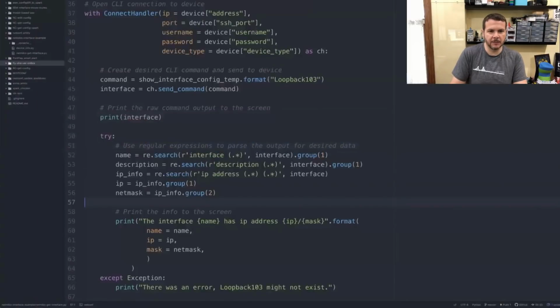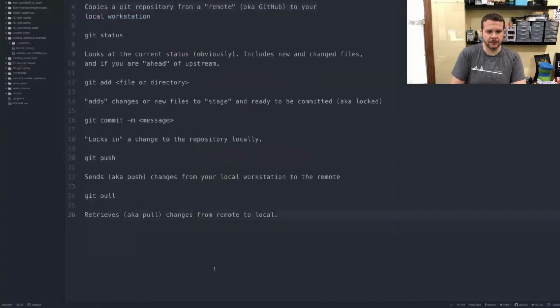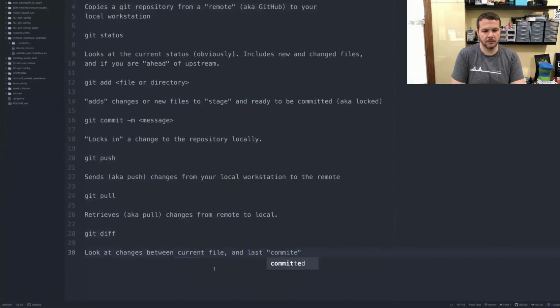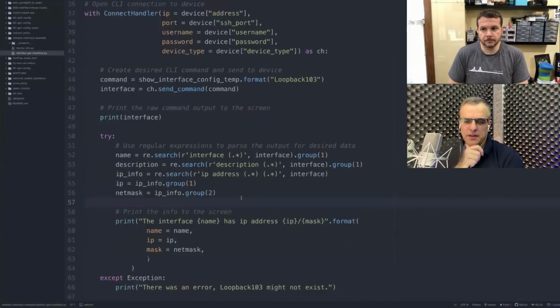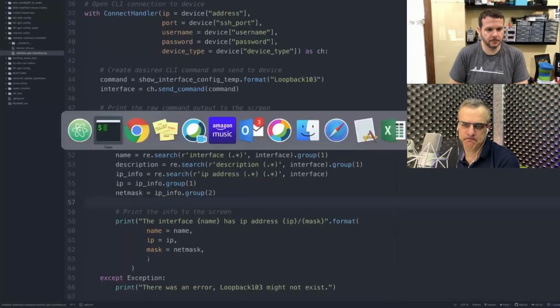And before I forget, let me add in the git diff. So git diff, look at changes between current file and last committed version. That's the next command we looked at. All right. Questions? I think that's great, Hank. I don't have questions at the moment. I think that's really good.